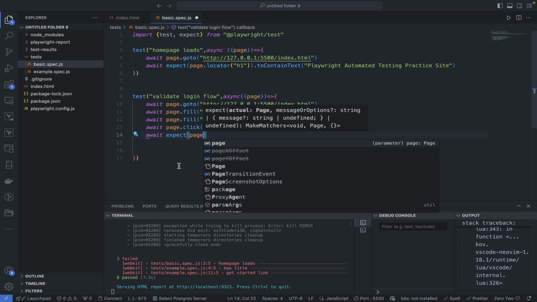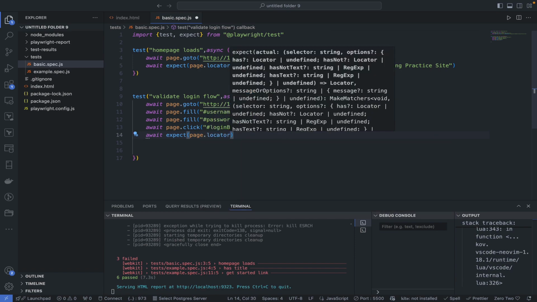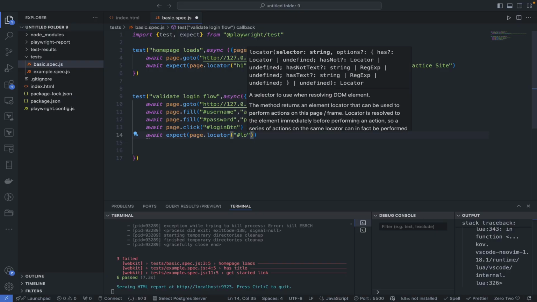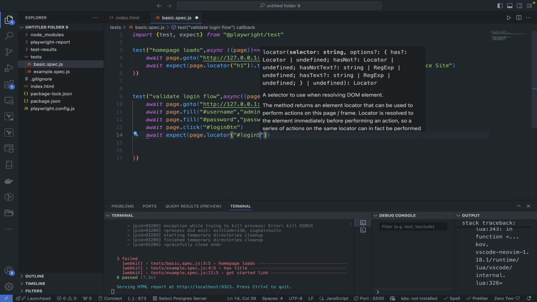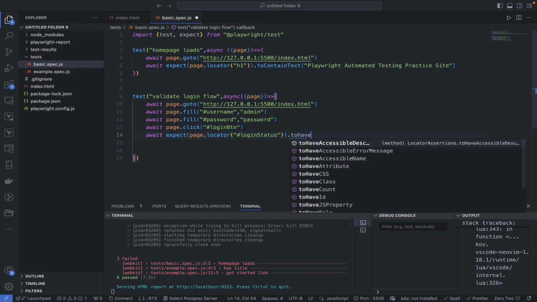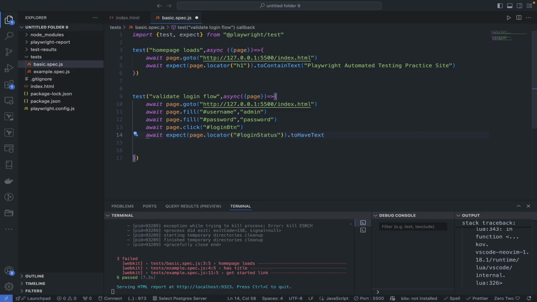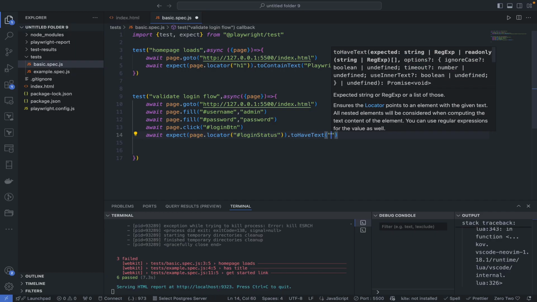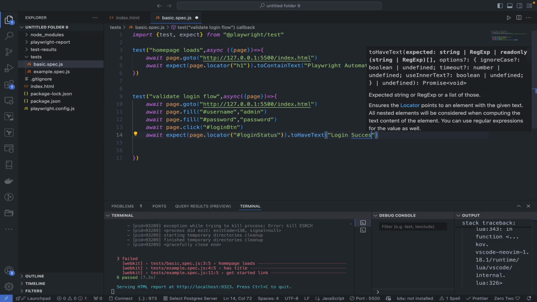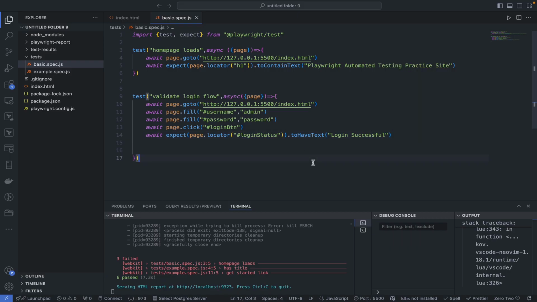So we're going to say expect page.locator. We're going to locate the login button or the login status. We're going to go there and we're going to say we expect it to have text login successful. So we're going to expect it to have that text.